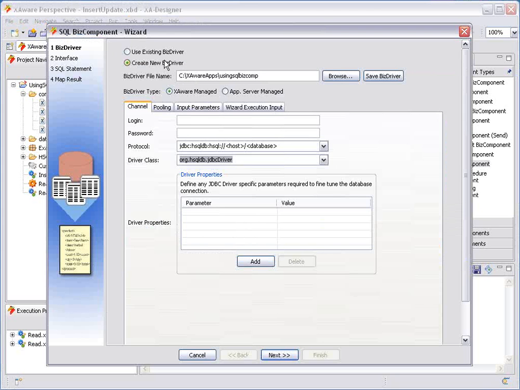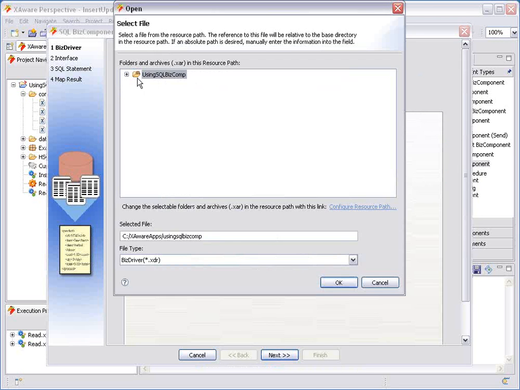This time we're in that wizard-driven interface for SQL Biz Component again, and this time we can use an existing biz driver. So I'll select that and browse for it. And now I can see it right out there, my customer's biz driver that we created during that last service that we created.